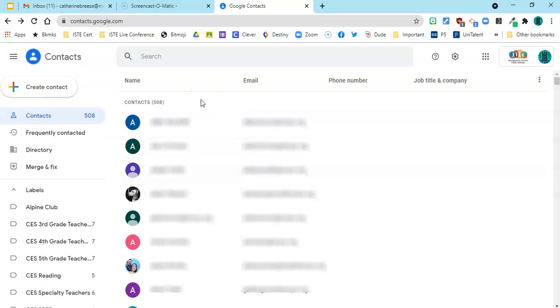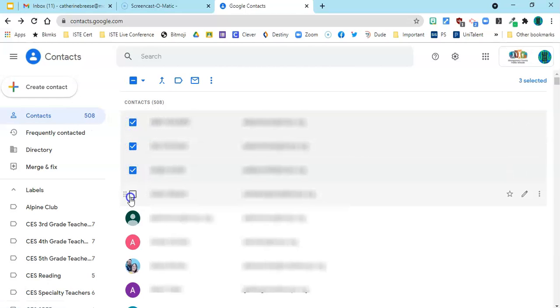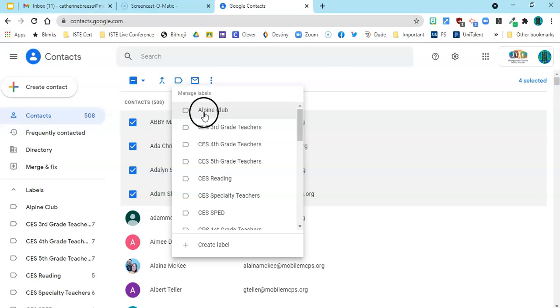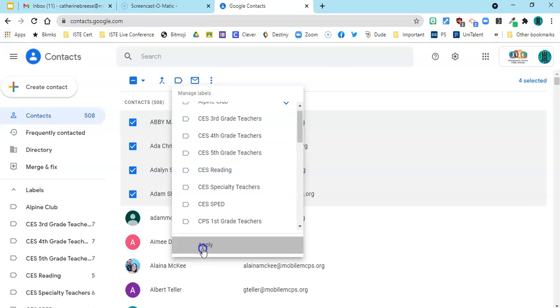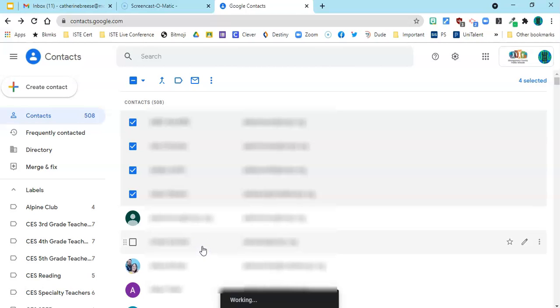So scroll through your contacts, which are at the top here, and put a checkbox in people that you want to be in the group. Once you have selected names, go to this symbol right here, which is the Manage Labels icon. Click it, find the name that you just created, and then click the word Apply. And now you've added those 4 people into that label.